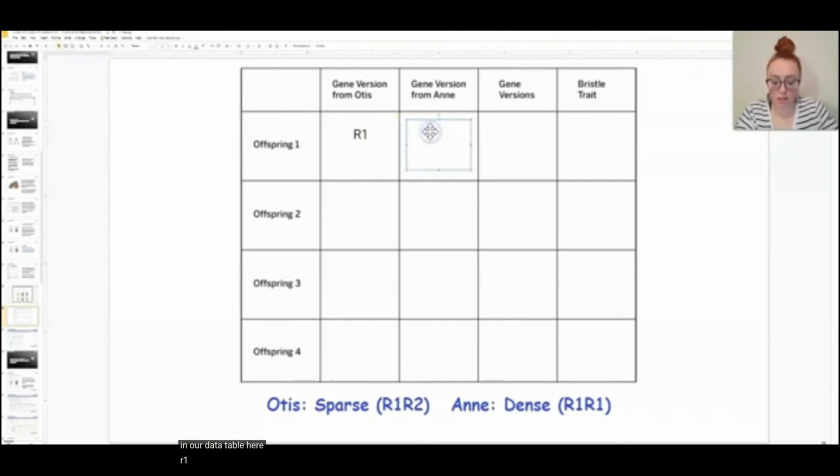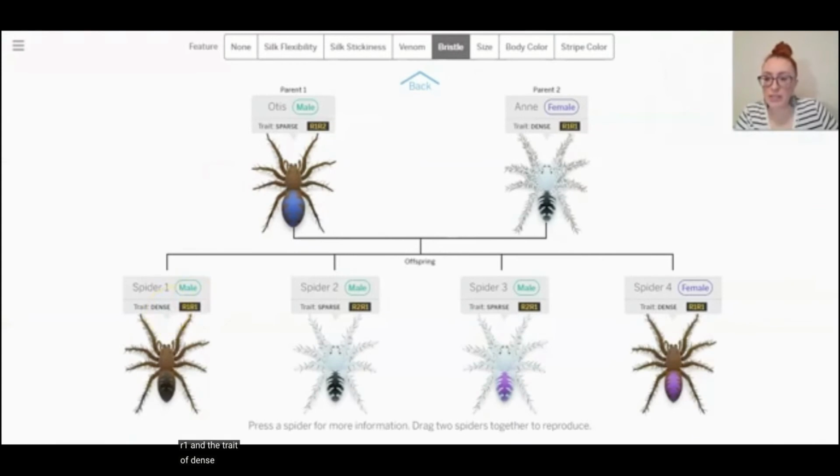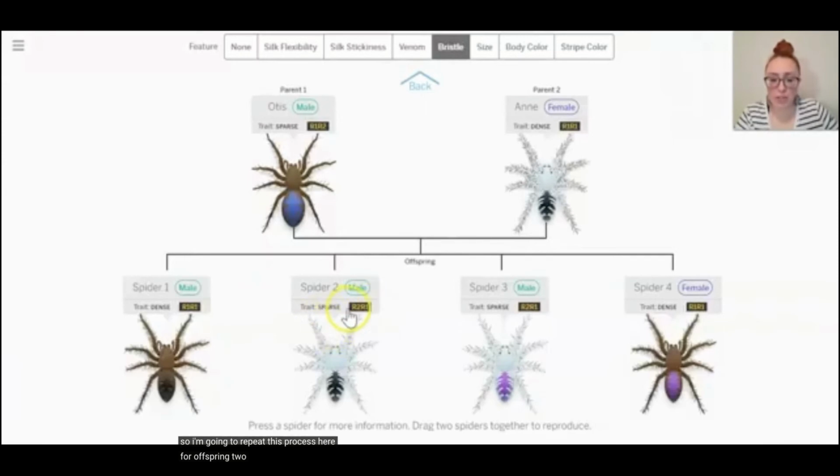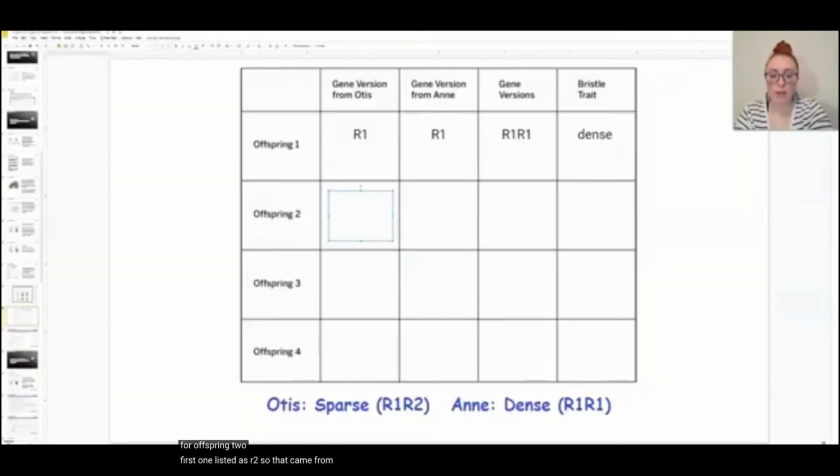And offspring 1 has the gene versions of R1, R1, and the trait of dense bristle. I'm going to repeat this process here for offspring 2. First one listed is R2, so that came from Otis.